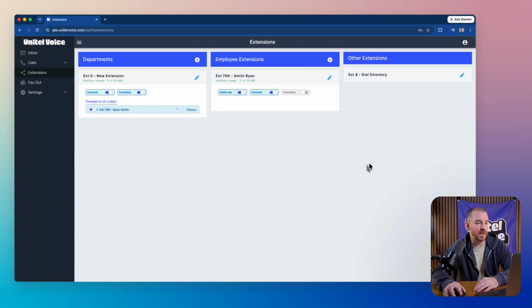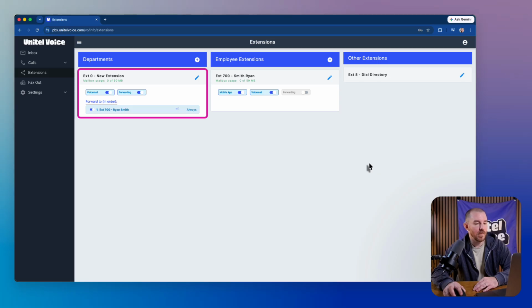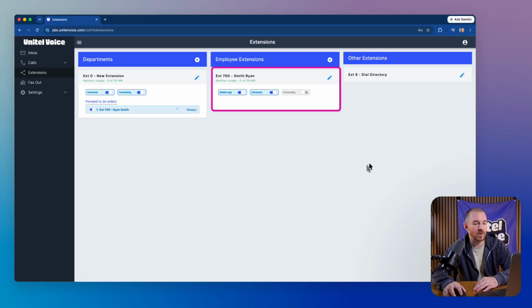Okay, so employee extensions are the users of our phone system, so it's important we create one for every user. We want to start by logging into the phone system and navigating over to extensions. Now by default, your phone system plays a main greeting, welcoming callers, and directing them to press 0 to reach you. Then Department Extension 0 forwards the callers on to Employee Extension 700, which rings your mobile app.